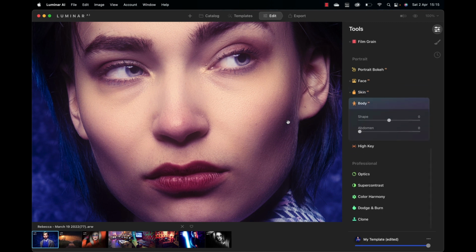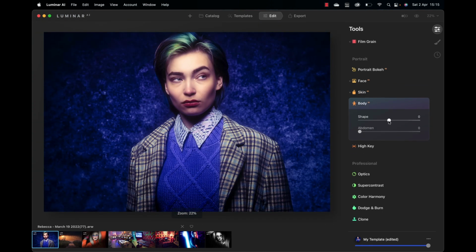Okay, then we have our body shape. I'm just going to show you guys. This is also something that I would never use on a model, because it really changes who the model is, and because it's a portrait it doesn't work here, but trust me, it's not something that I would use. It actually changes the shape of the body to make it more slim or more wide.